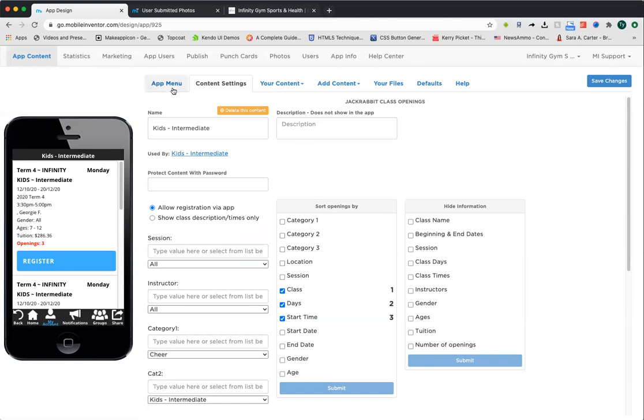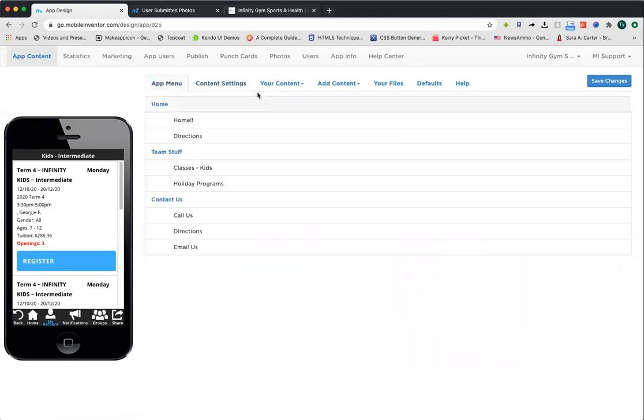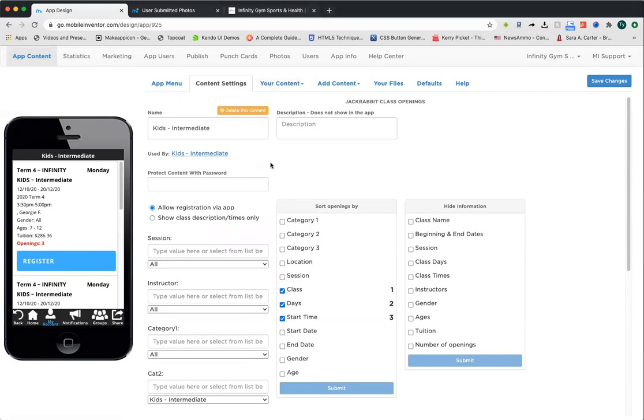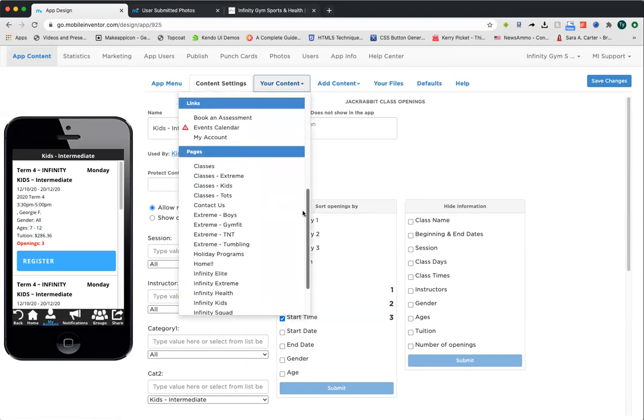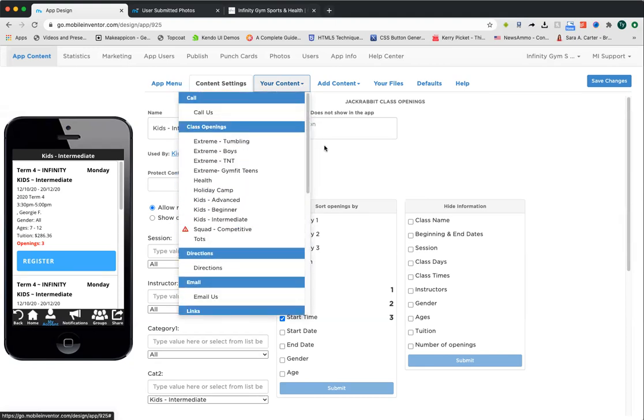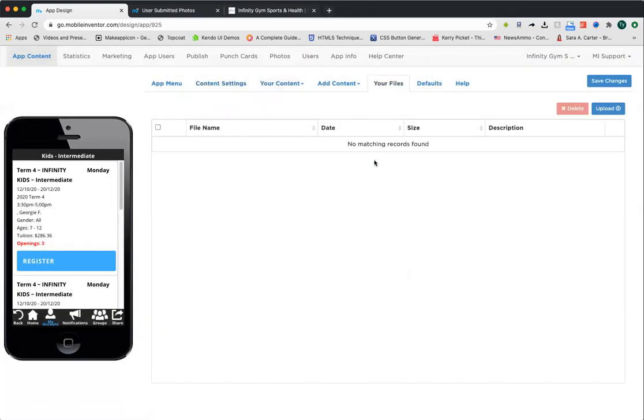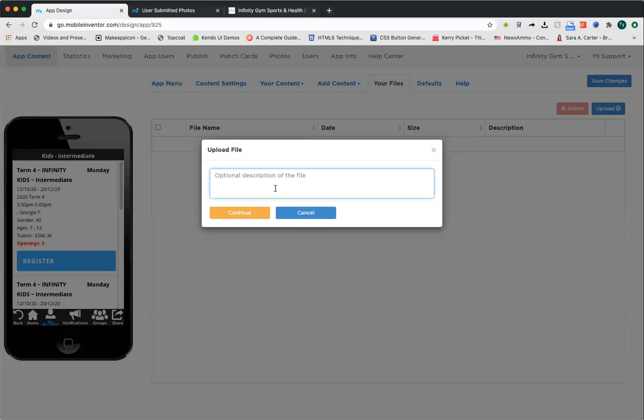Okay, so just as a review, we've talked about the menu, how to manage that. We've talked about content settings in general, just some of the things that are consistent no matter what kind of content you're using or editing. You have your content to get to, just a different way to get to your content. You have a section called Your Files, and this is just the ability to upload PDFs or videos, and you can then reference those in the app. So I'll go ahead and actually upload a test video for us to use in a little bit.